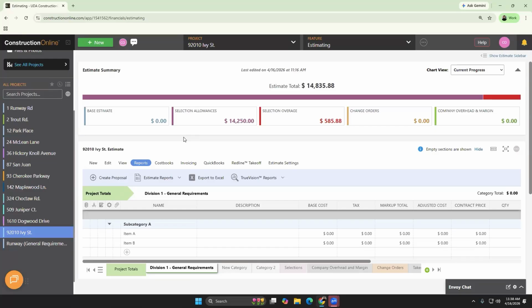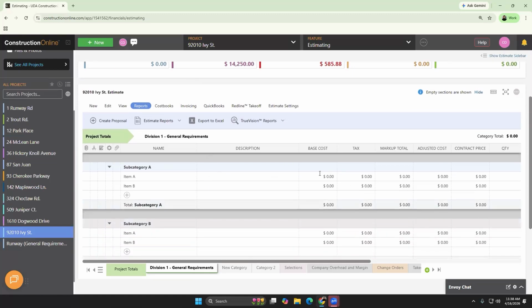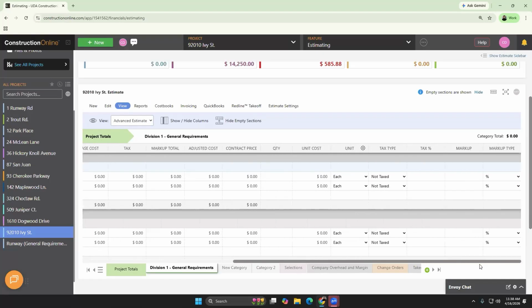And one thing that I really want to point out about all of this is if we take a step back and we're thinking of Construction Online's estimate as our general repository for everything. When I'm looking in these line items, I'm going in, I'm adding my base costs, I'm adding my unity, I'm adding my quantities. I'm going in, I'm getting all of my contract pricing. All of that is being filtered through this estimate.